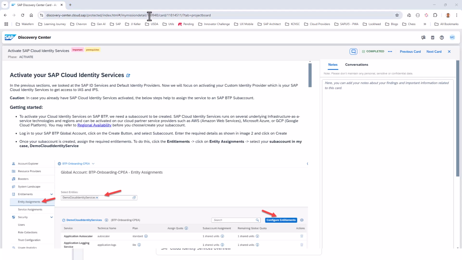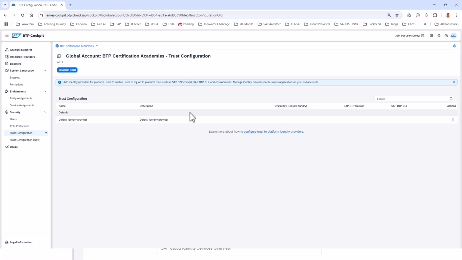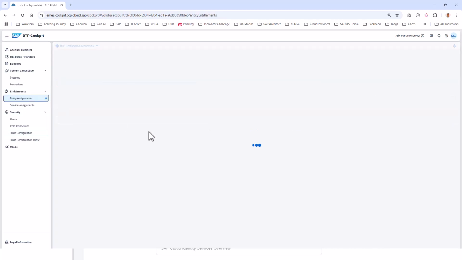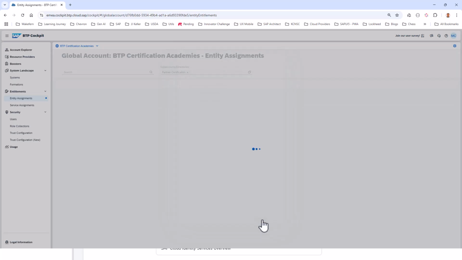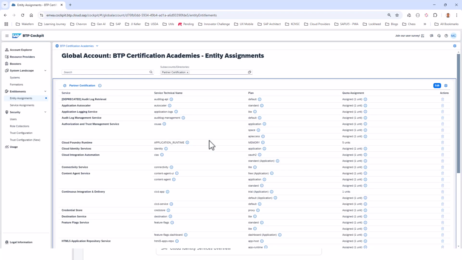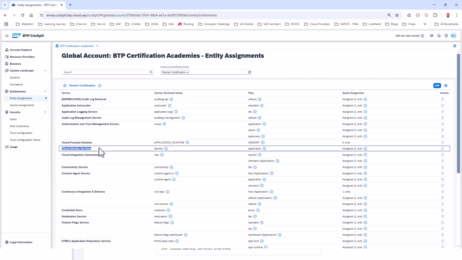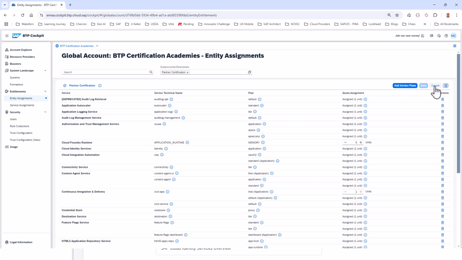In order to establish the trust, first we want to make sure we have the proper entitlements. If I go into entitlement assignments right here, and then into my sub account, I already have the entitlement. You can see that I have the Cloud Identity Services. If you don't have it, just go ahead and edit, and you can add the service plan for the Cloud Identity Services.